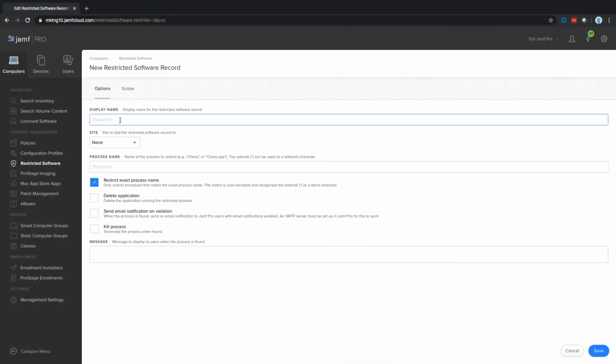Jamf Pro can help you easily restrict software and app access by blocking specific titles. Depending on your need, you can choose to leave current titles in place while blocking future installs, or remove current versions while blocking future installs as well.